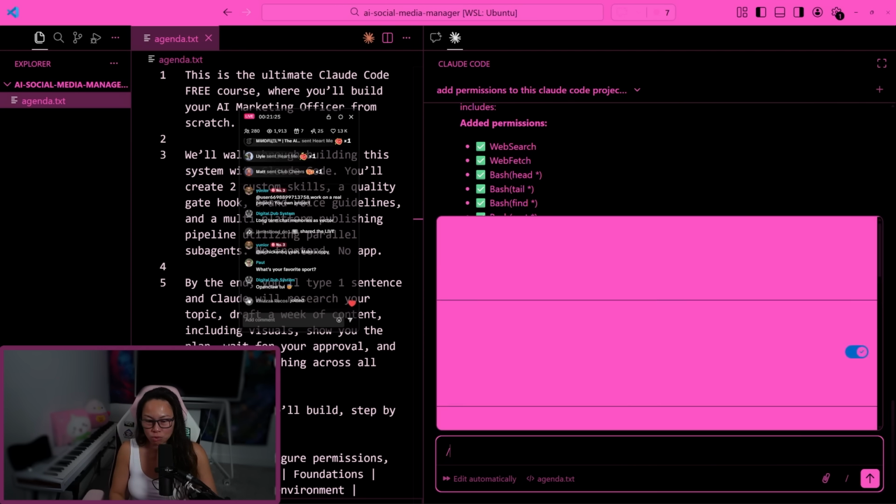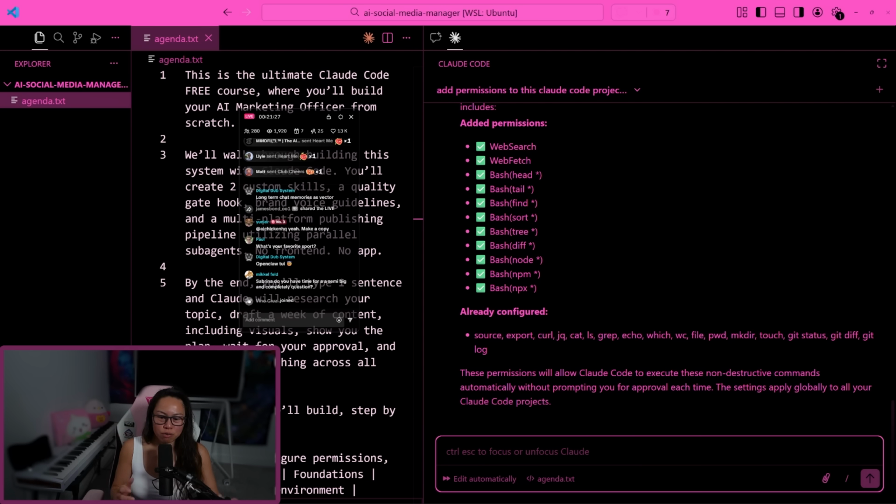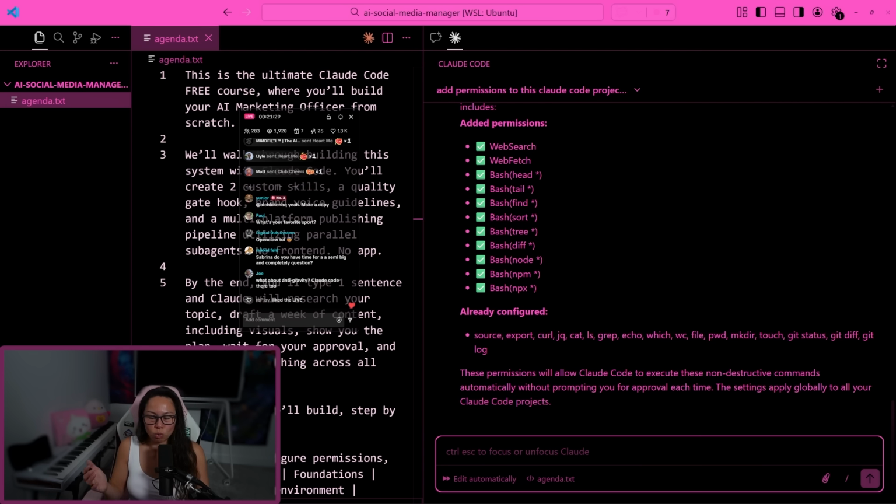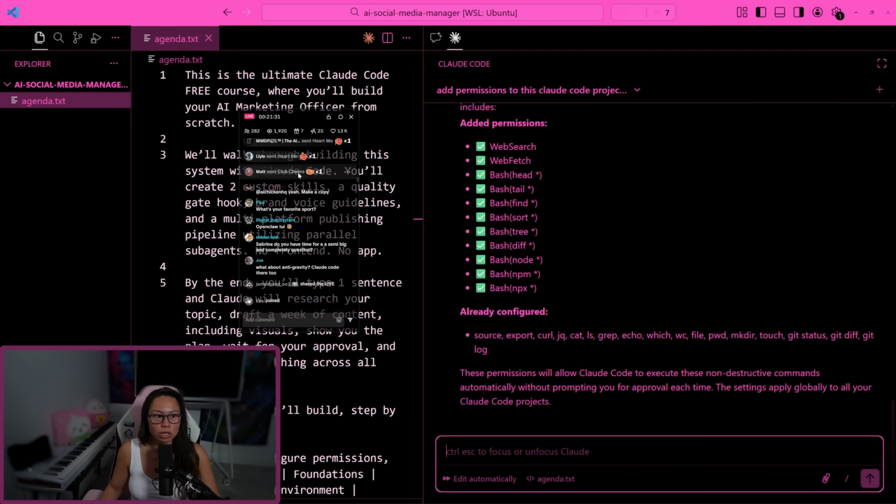The other thing, and the reason why I use it in the terminal, is that for some reason Vim mode just doesn't work within the Claude Code official extension. So I just like to use it in the terminal.